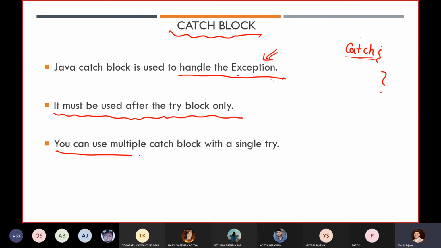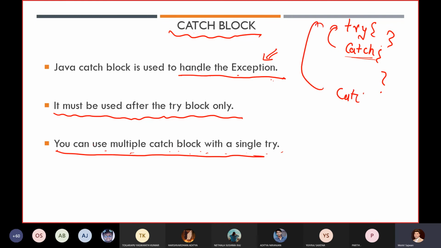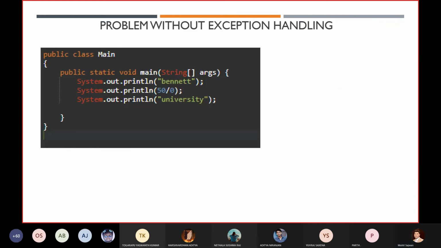And remember, this point is again very important, that you can use multiple catch blocks with a single try. It means if you are writing one try block, then for this particular try block, you can write multiple catch blocks. So it is valid in Java. And I will give you some scenarios, some examples. Using those examples, you will understand that we can go for multiple catch blocks.